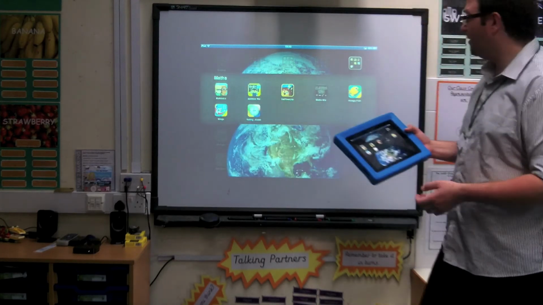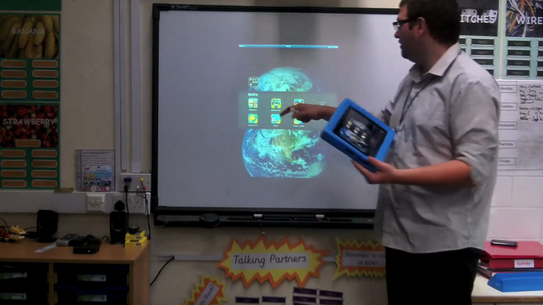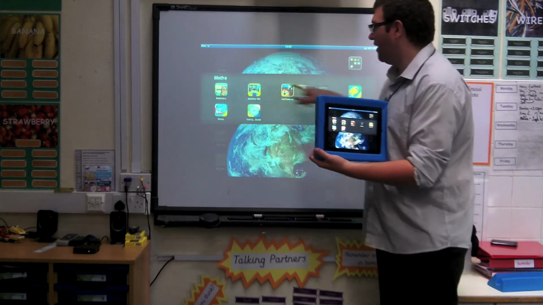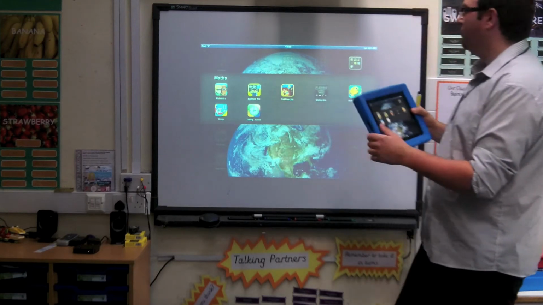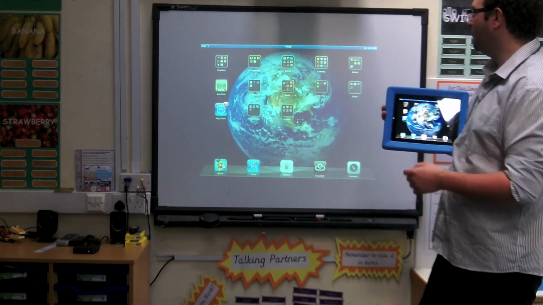Maths, we've got some really good maths apps. These two in particular involve a lot of motion. So with this one, the children fly to the biggest number by moving the iPad. I'm conscious of time, so I'm going to whip through these.